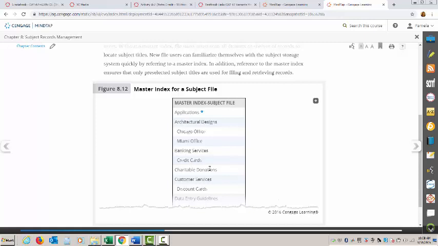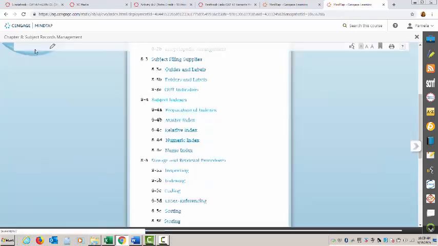Charitable donations, no subjects under it. Customer service, we've got discount cards filed under it, and so forth. So you're working with two different levels in the master index. The first level being the category, and the second level being the subjects that are filed under a particular category. Okay, let's take a look at the relative index now.